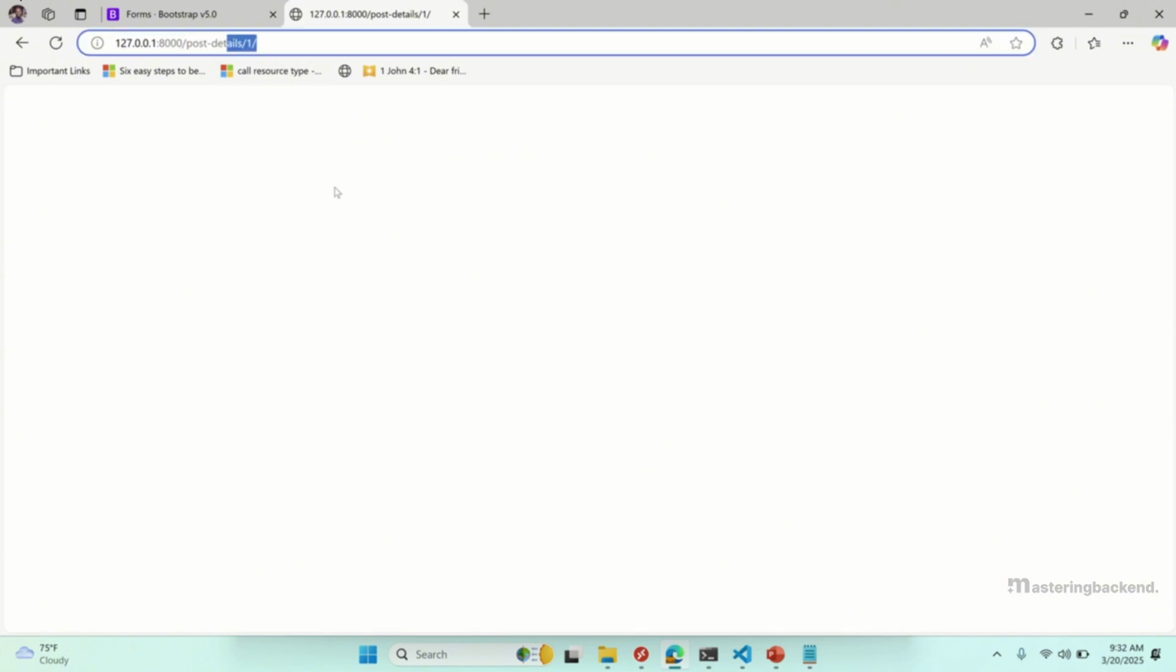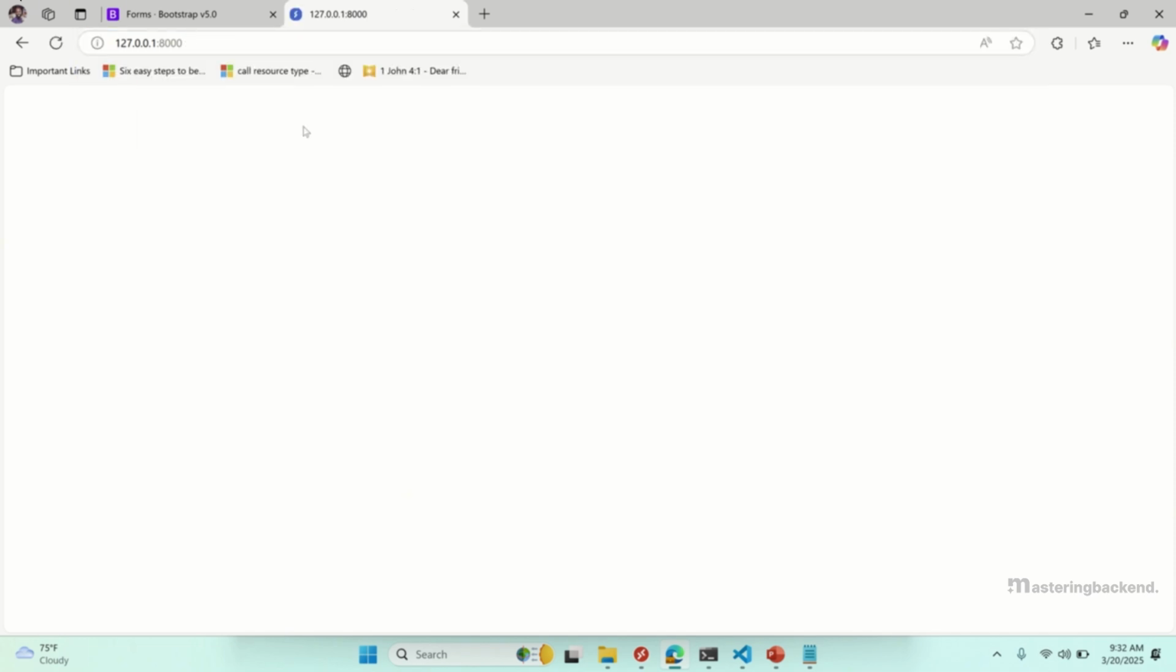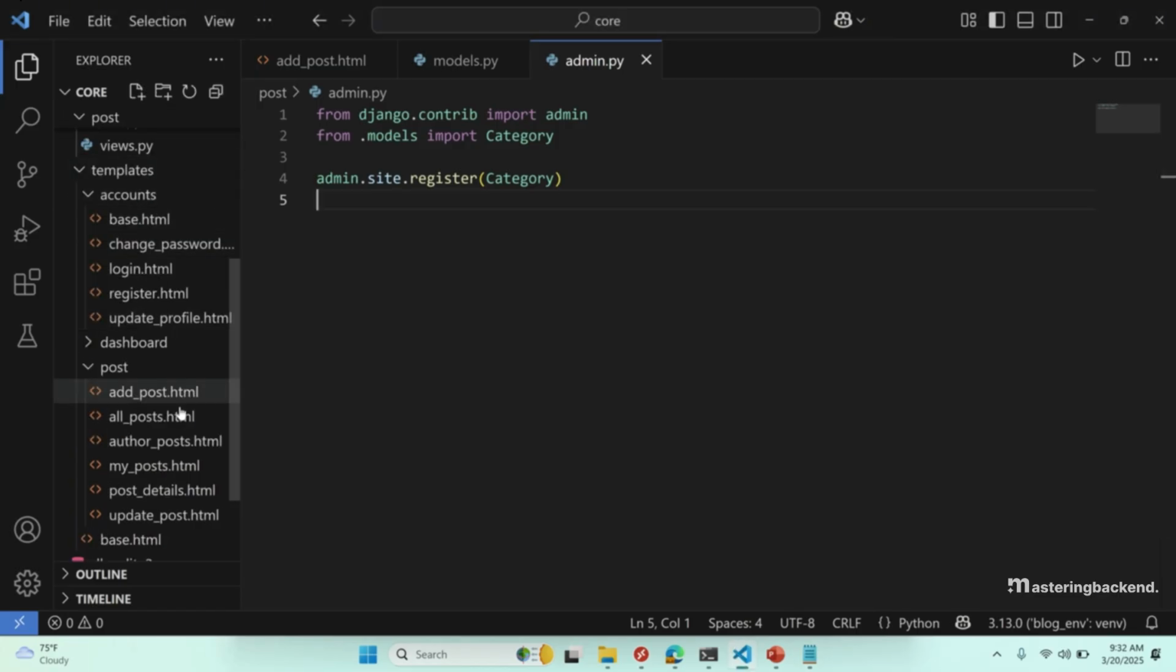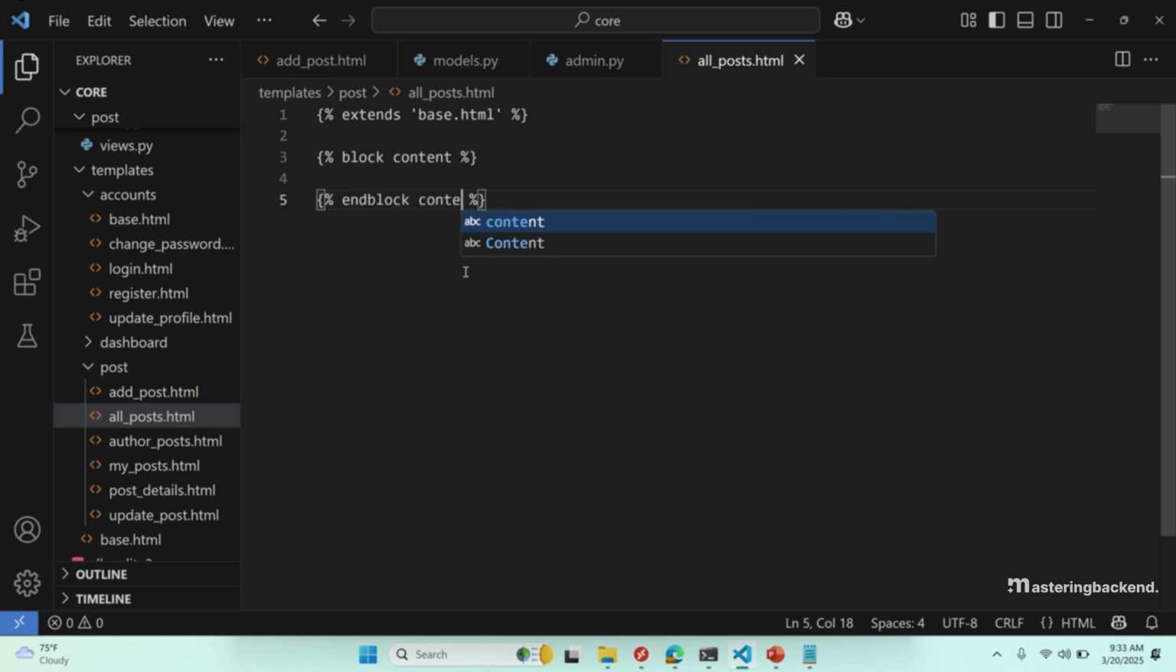But then I can't see that here because obviously I haven't created this page yet. But if I go to the home page, I should see that post there. I can still see the post there. Now I'll tell you guys why. So if I go over to all posts, it obviously is empty. So what I can do here, I'll just do extends base.html. Here I'll just say block content, and here is going to be endblock content.